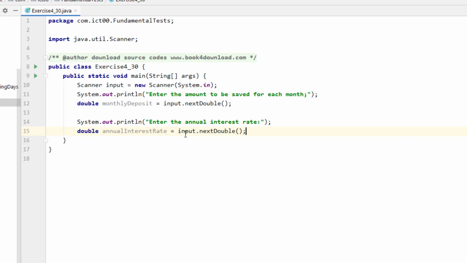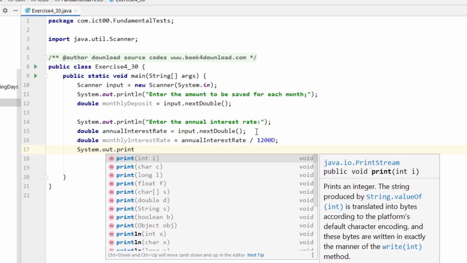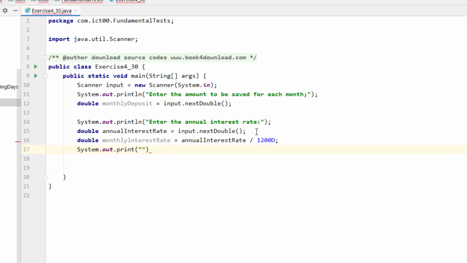Okay, and then we also need the monthly interest rate. So how do we get this monthly interest rate? To get the monthly interest rate, we use the annual interest rate divided by 1,200, and we put the D here. Okay, and then we also need to ask the user to enter the number of months. System.out.print, enter the number of months.